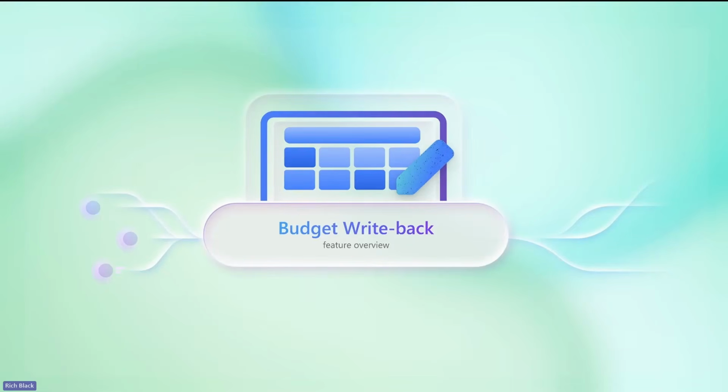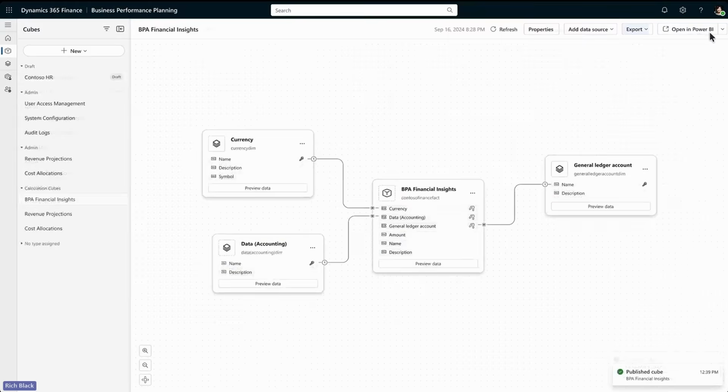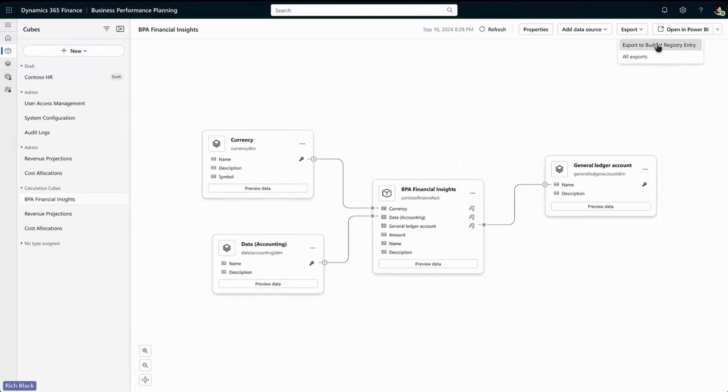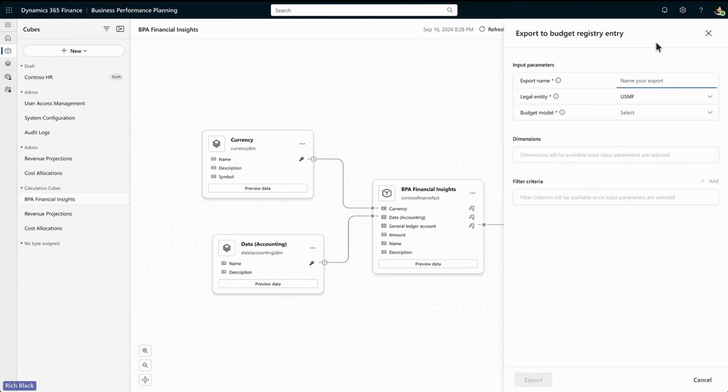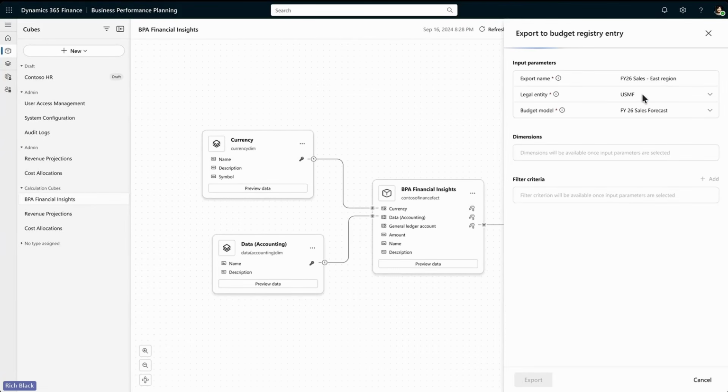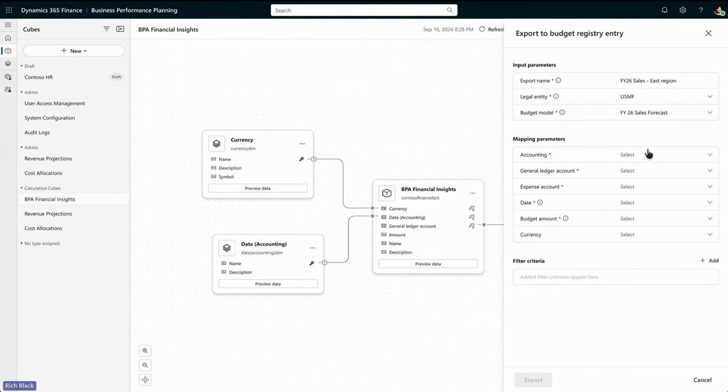Once your budgets are finalized and approved in Business Performance Planning, simply open your planning cube, go to the ribbon, and select Export to Budget Register Entries. Your guided workspace for creating budget register entries in D365 Finance opens in a pane. Name your export, then choose the legal entity where your budget will be recorded. BPP automatically retrieves the list of budget models available in Dynamics 365. Next, define your mappings. The mapping parameters display all the required fields from your budget model, financial dimensions such as main account or department, date, and amount. You can map each field to the corresponding column from your planning cube.